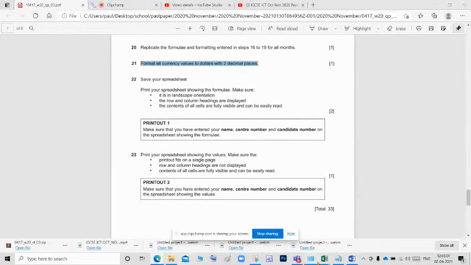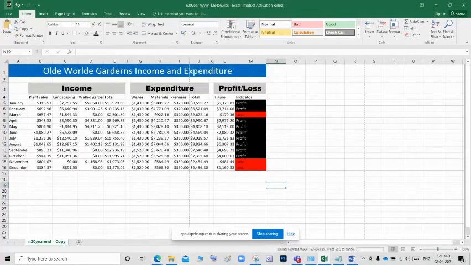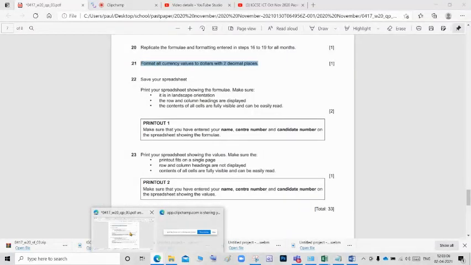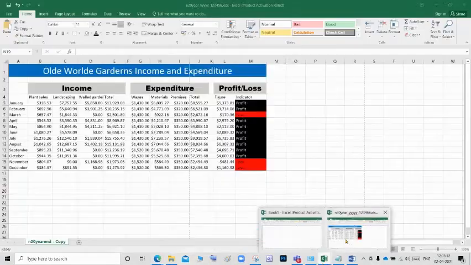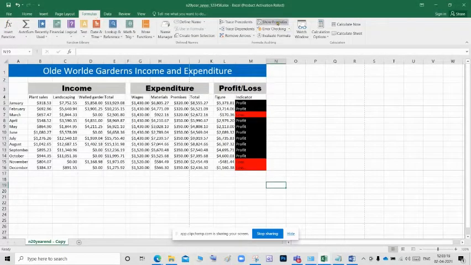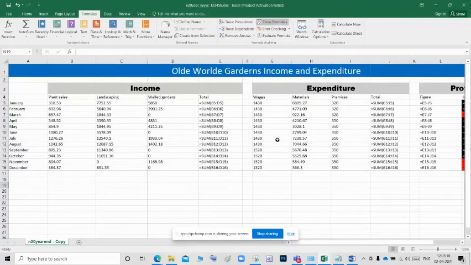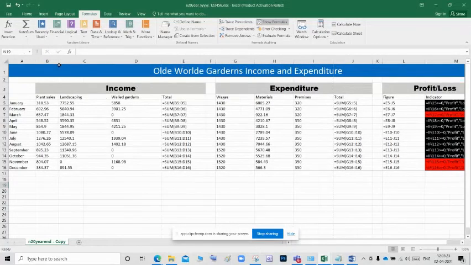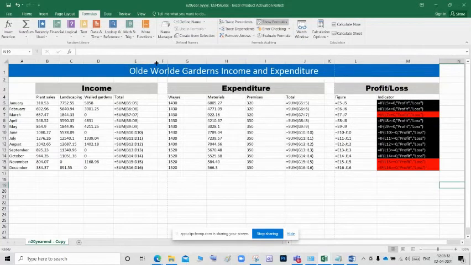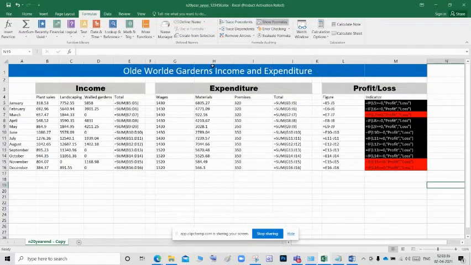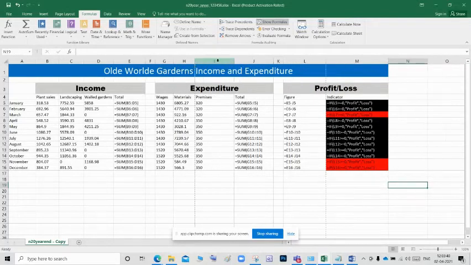Next, save your spreadsheet. Now we want to save the spreadsheet. Print your spreadsheet showing the formulas. So they ask you to print the spreadsheet showing the formulas. So I will go to Formulas and click Show Formulas. There is much space out there, so I can make January, land sales, landscaping, walled gardens, and this one, and this one.